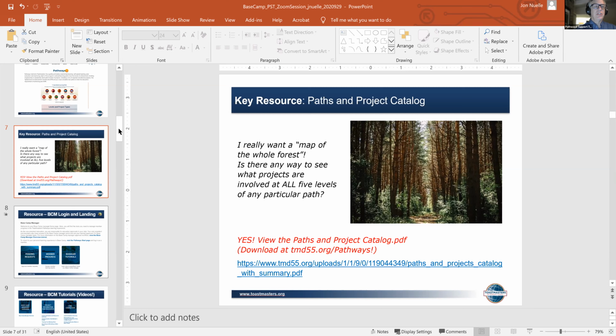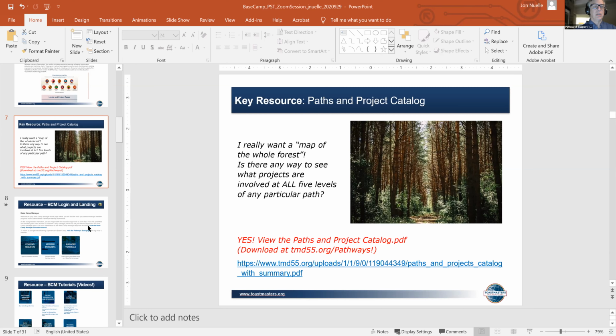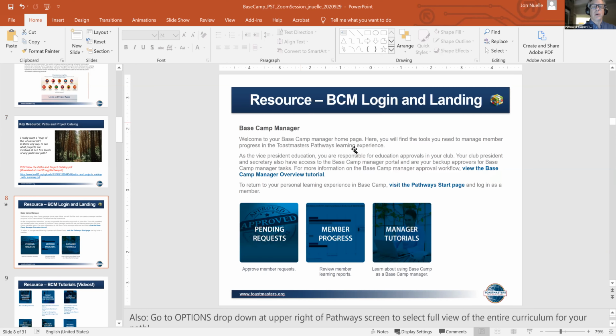All right, so I'm just going through the landing page here, just to give you a sense of what we're going to do when we log into Pathways. After you log in as Basecamp manager, this is your landing page, and now you've got a couple of other choices to make. I want to talk about manager tutorials a little bit on the next slide, but member progress is really important because that's where you can run reports that are specific to your club. And there are several of them there. We'll take a look at those.